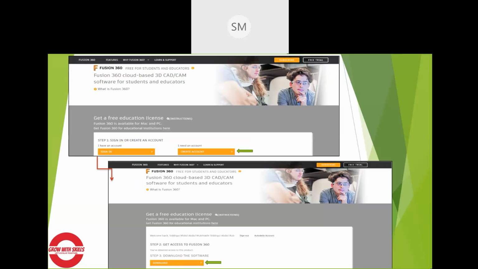So after clicking the Get Fusion 360 button, this page will occur, which shows that Fusion 360 is free for students and educators. Fusion 360 is cloud-based 3D CAD CAM software for students and educators. There is a message which shows get a free education license. Instructions, you can read the instructions or skip them.